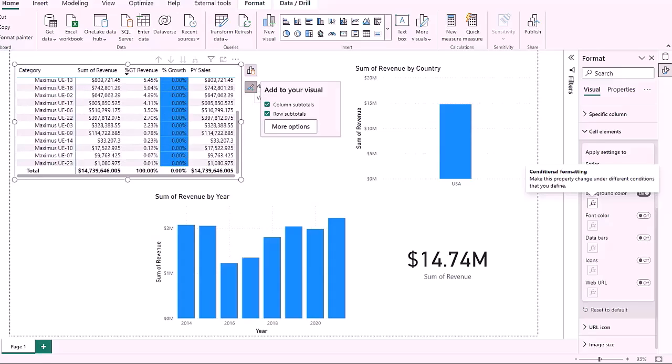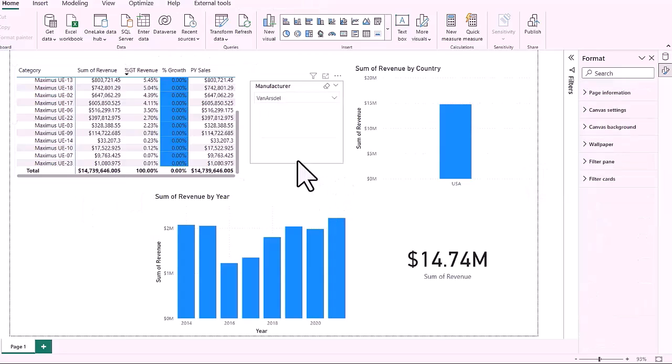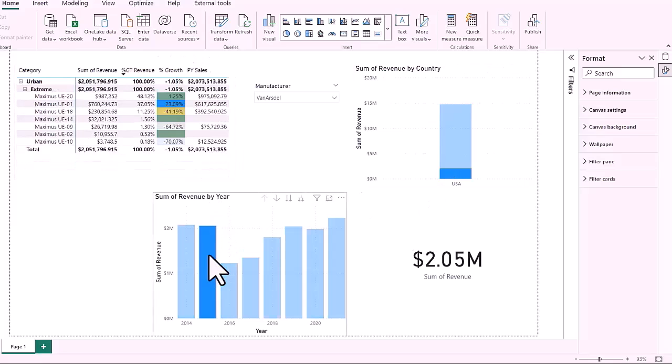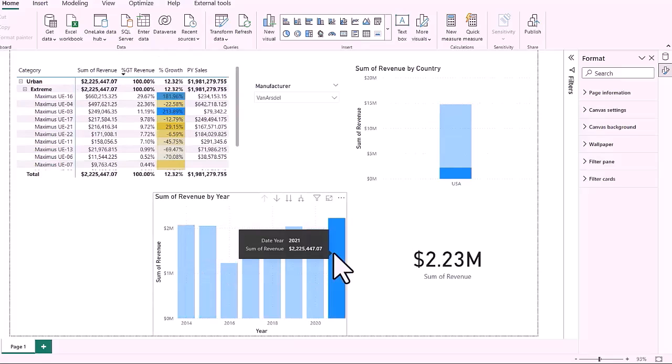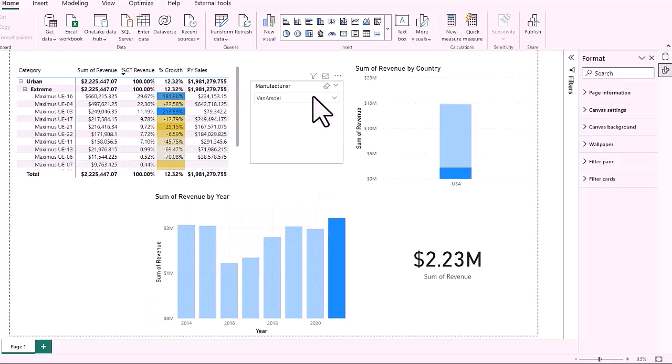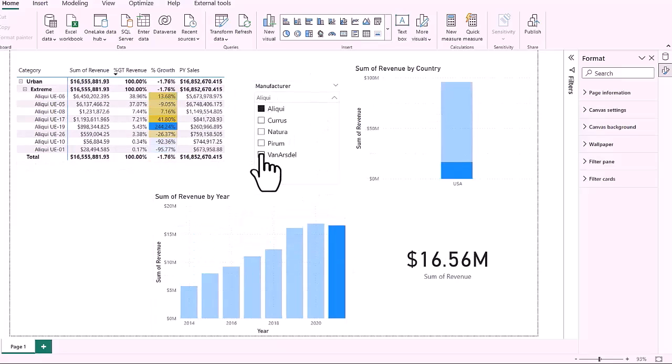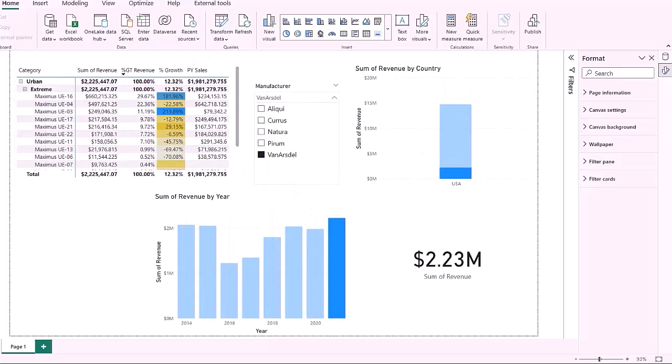So that is the percentage of conditional formatting. And we have added that for Van. And currently, remember, this is selected on Van Arsdale. We're currently filtered to the USA, and we can unfilter that. And you start to see some of those gradients when you select either the year or the other manufacturers. So you can see that conditional formatting in action.